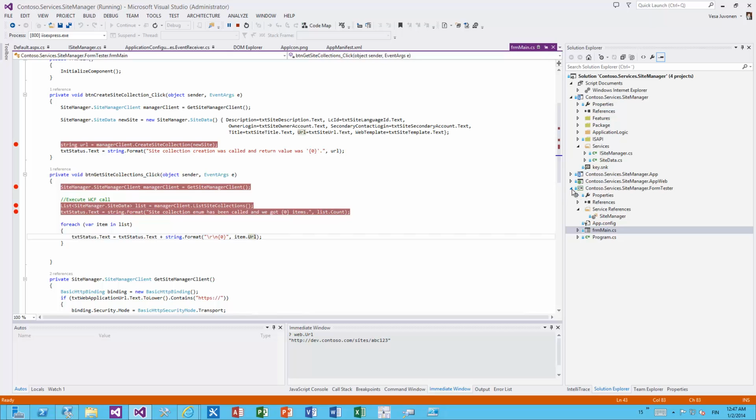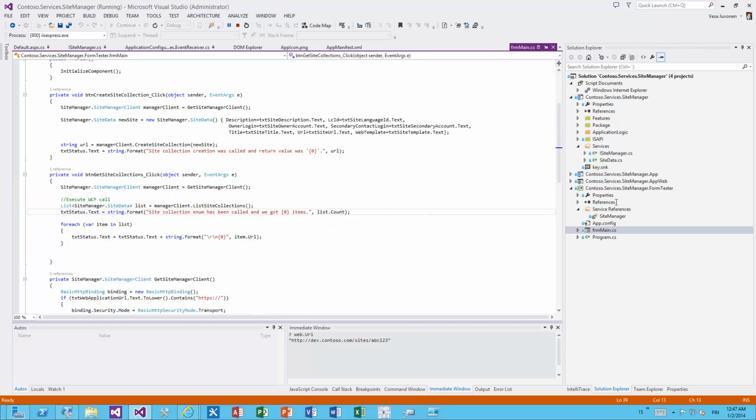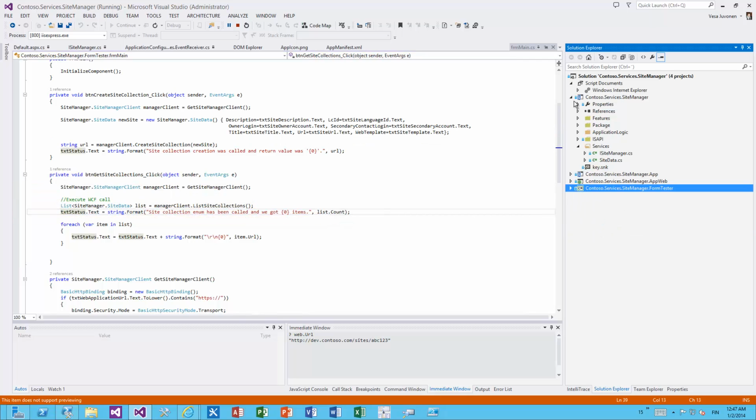Obviously, you could do a testing project in Visual Studio as well. I'm just an old school guy who loves to write those Windows Forms testers, an old school way of testing stuff. It's up to you how you want to test this. Anyway, simple stuff. You can download this example from my blog post.